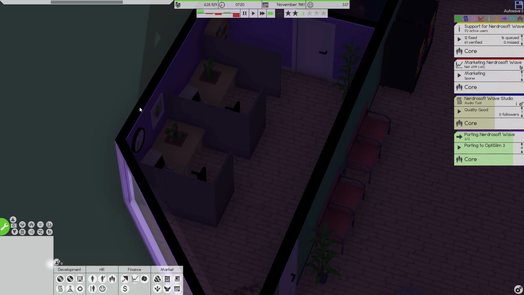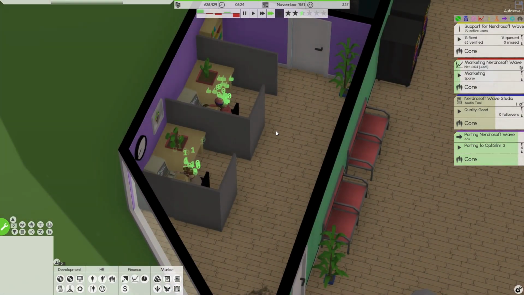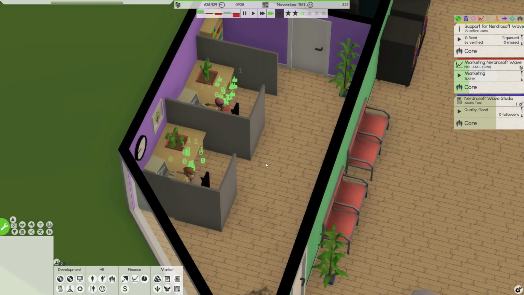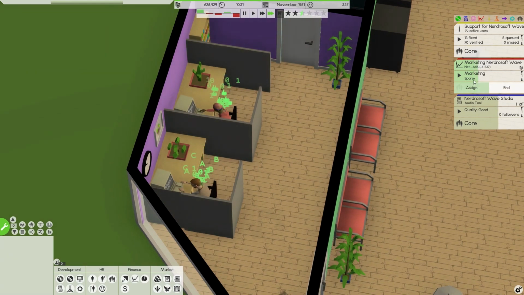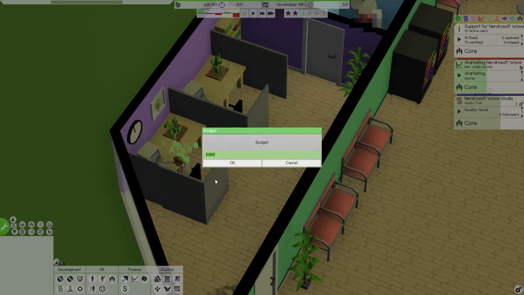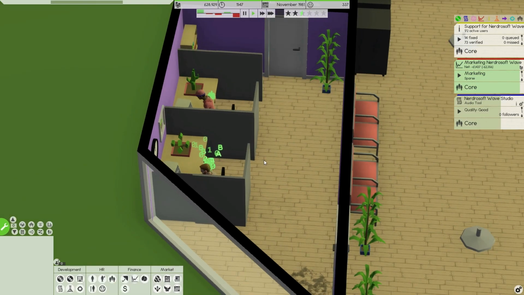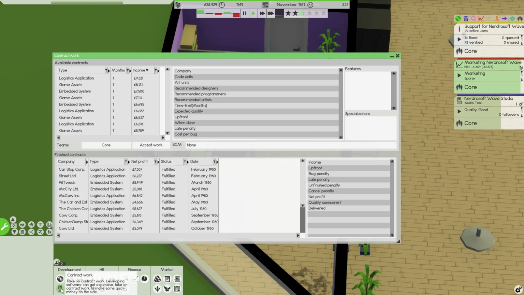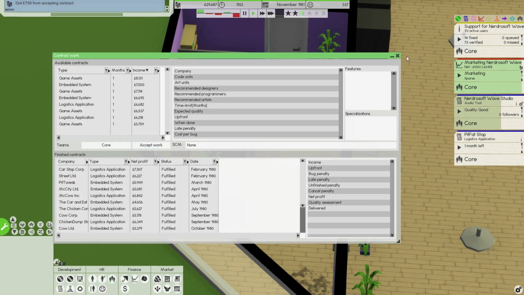Hopefully. Yeah, we made a little bit. I think the biggest issue really is just that the marketing is sparse. There's not a lot of marketing going on there. So I think we need to lower the marketing budget considerably to maybe half of what it is. And then I think what we could do is grab another contract. That logistics application right there, almost 10,000 for that.